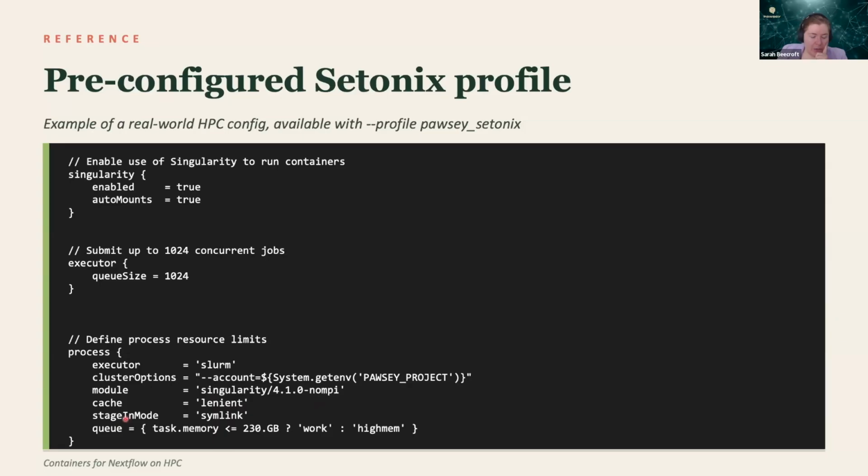And you can also do some interesting things where, for example, if the task memory is less than a certain amount, it'll go to the work queue. If it's more than that, it'll go to the high mem queue, for example.